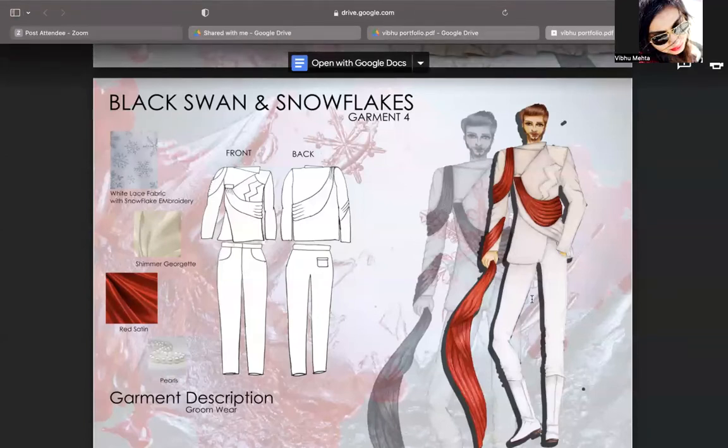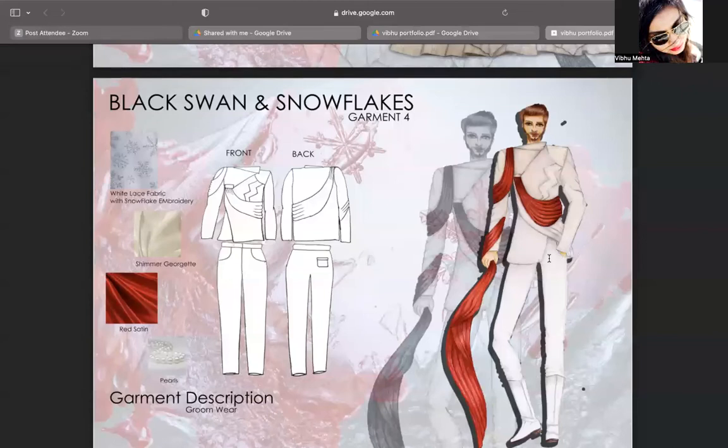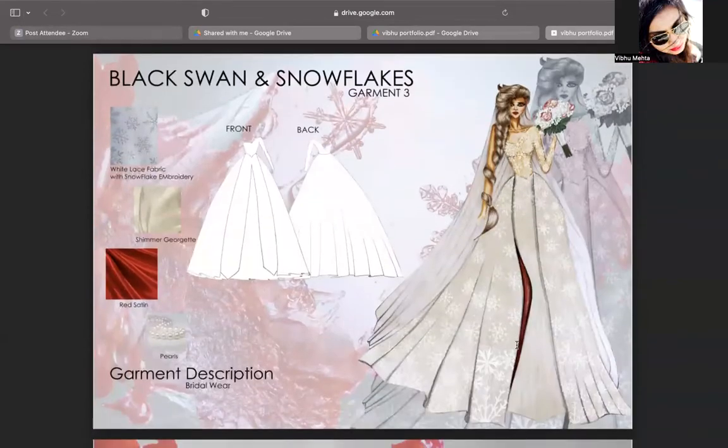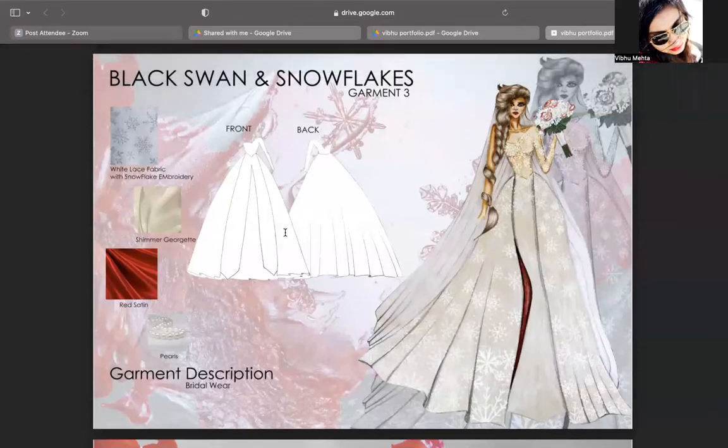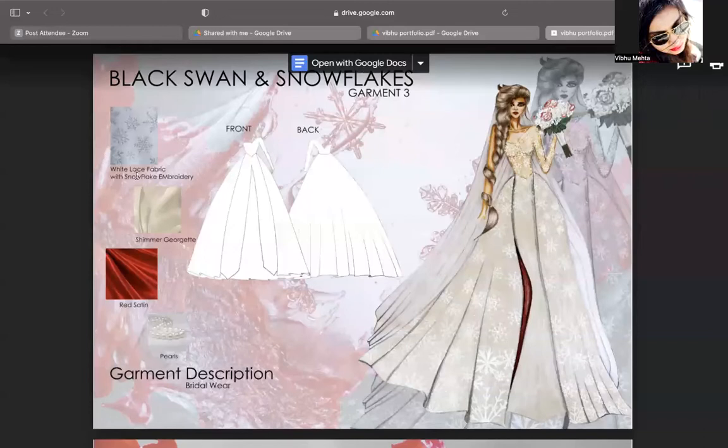Okay, so this was the male outfit, a normal suit with the snowflake embroidery and some drapes like this. Okay, this was the third outfit in the female. Okay, this was also a gown, but there is a mermaid shaped gown inside and there was a different layer outside.